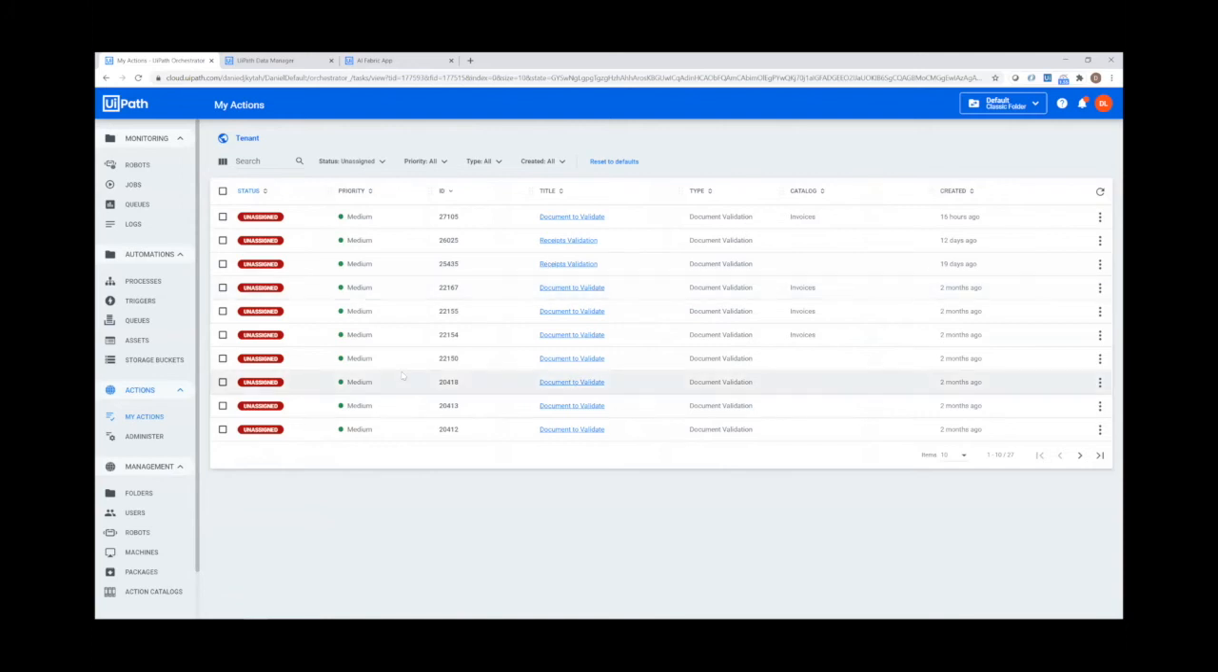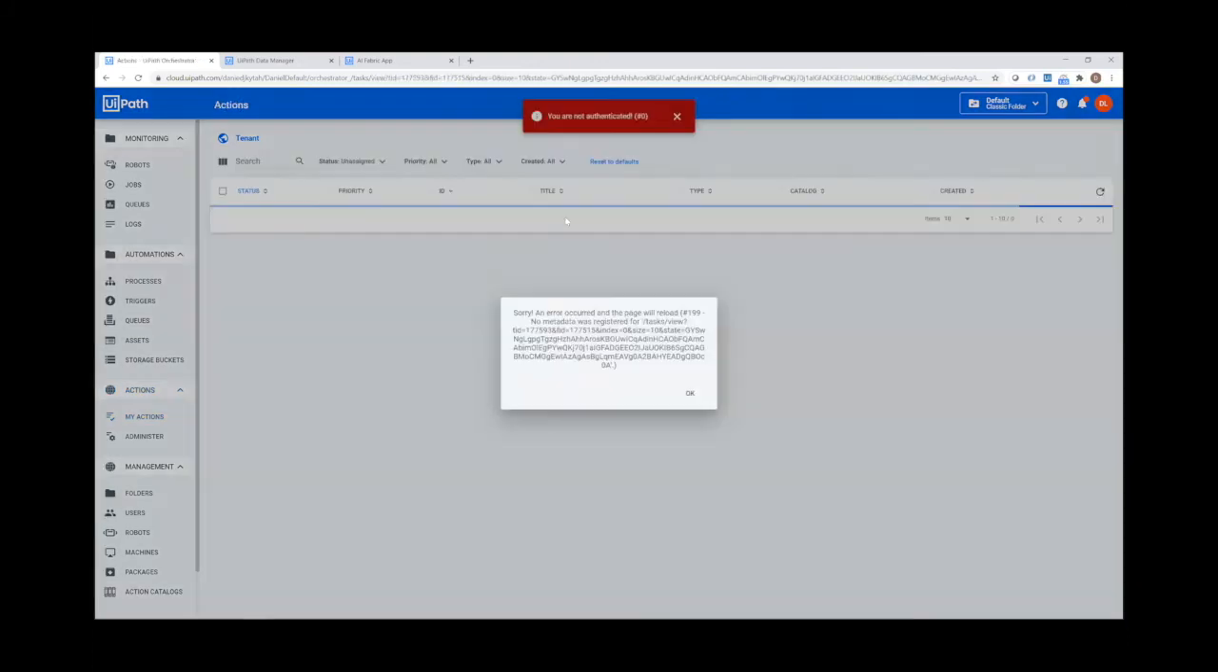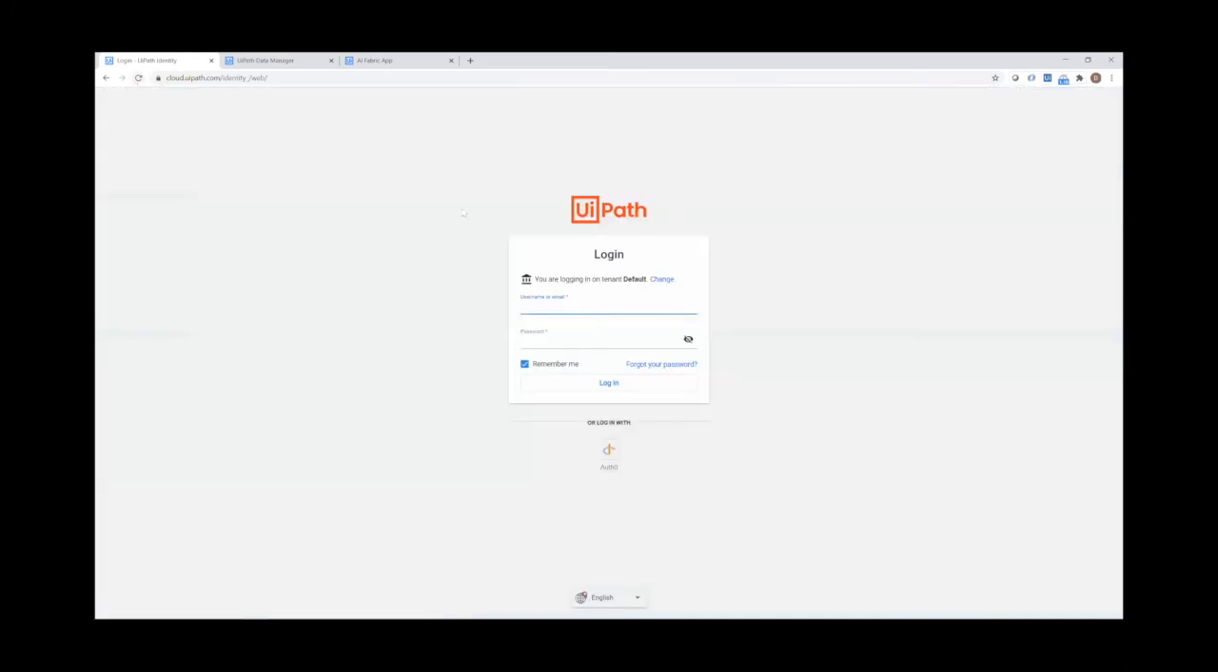And so we see here my list of actions that need some sort of validation or some form of human input. And I can take a look at this first action and see, let's actually refresh the page and log in.